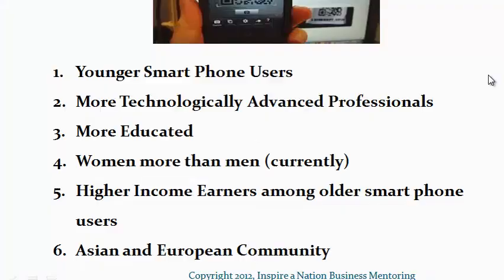So what type of person actually scans QR codes? Well, younger smartphone users, you know, those folks between 18 and 30, they tend to use QR codes a lot more. More technology advanced professionals use it a lot more. More educated use it a lot more. Women use it more than men currently. Higher income earners among older smartphone users.